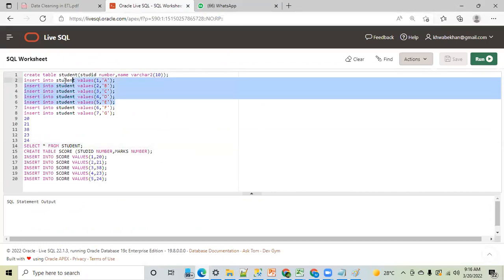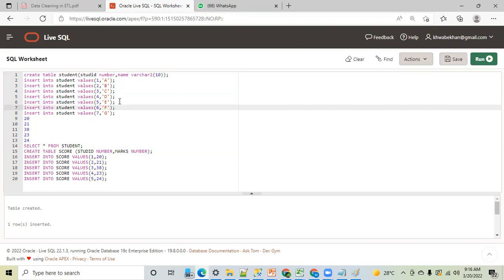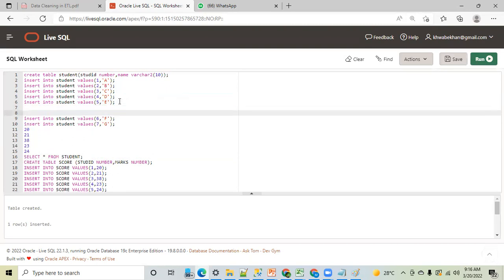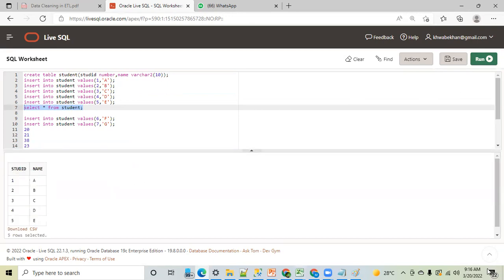So suppose this is your student table. I'm creating a student table. I have not entered 6 and 7, there is some reason because of which I have not entered these. I will write select star from student. Let me execute this. So these are the values, very simple: 1, 2, 3, 4, 5 and A, B, C, D.